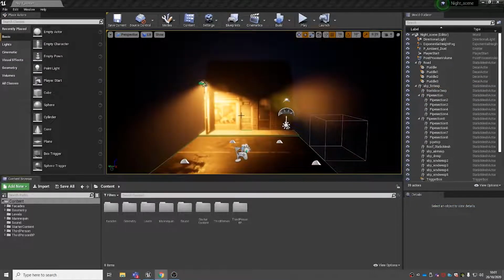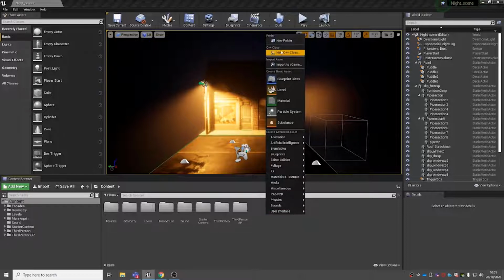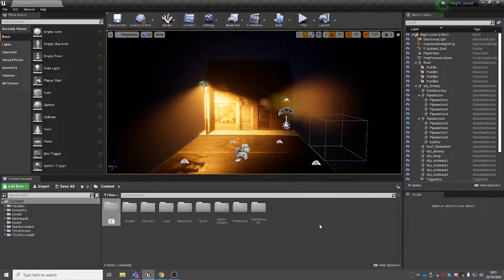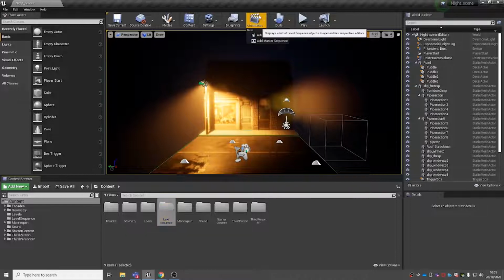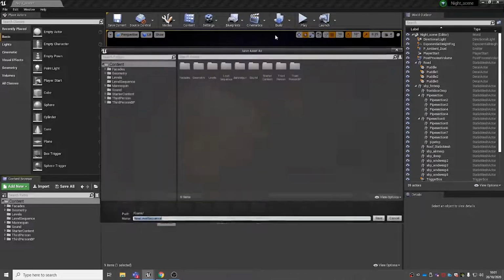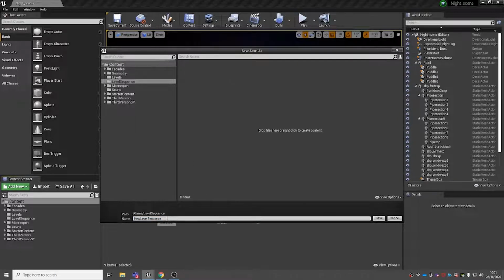Now we're ready to add our level sequence. So what we can do is right click in our content browser, select new folder, name this level sequence, then go up to cinematics at the top, add level sequence, select our level sequence folder here, and then we could rename it down here. Click save.